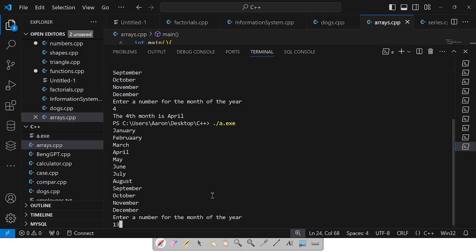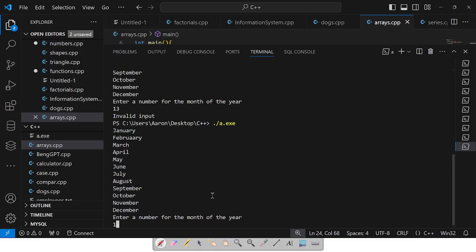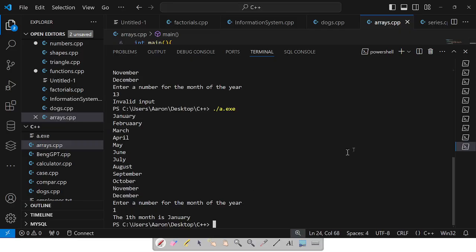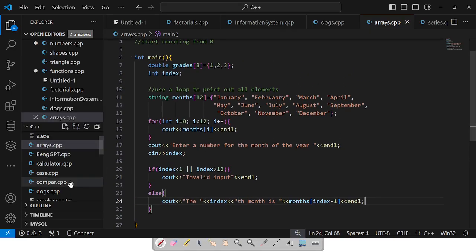And let me try to run it again. Let me try the 13th month. It's going to give me invalid input. Let's try to run it again. I want the first month. The first month is January. Okay, maybe I should have worked on that, but yeah, that counts. Yes, so there you have it, guys. That's about arrays, and you've seen how we can shorten the code on arrays.